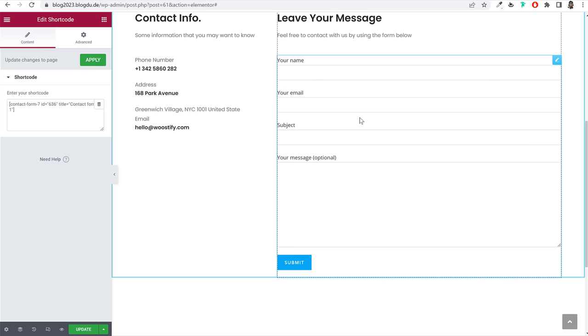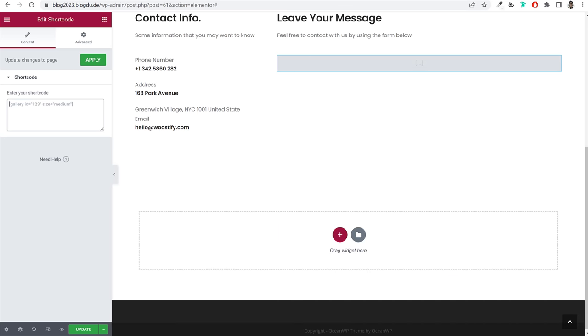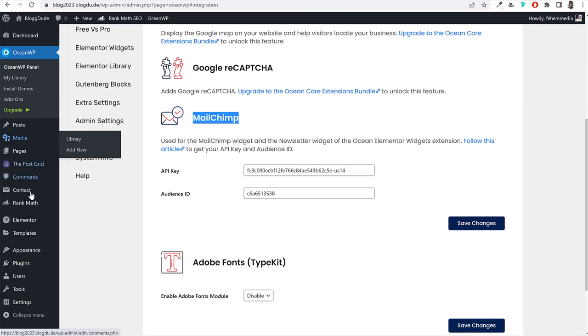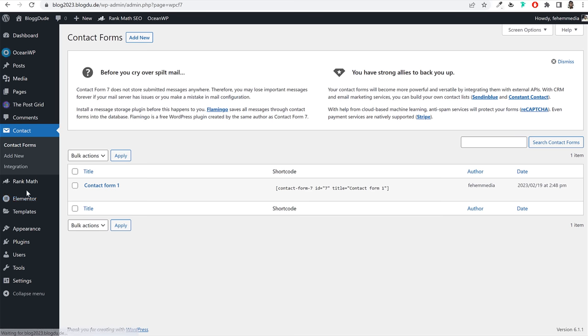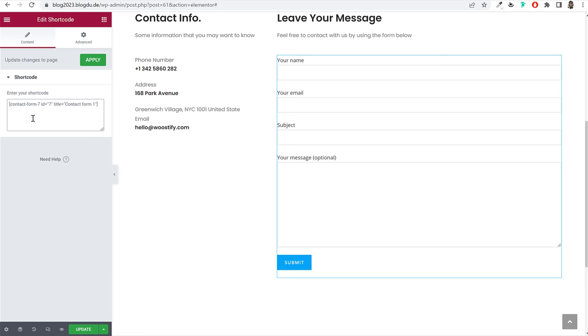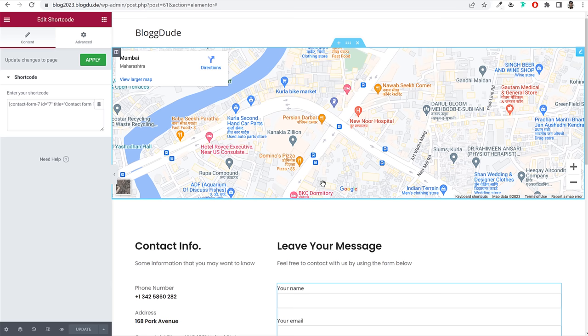Now if your contact page is not displaying properly, you can do one thing. Click on this, you will see this shortcode. Delete everything under shortcode. Now go back to your dashboard and click on contact at the left hand side. Here you will see this option, contact form. Copy this shortcode, come back over here, paste in this shortcode over here, and now you'll see your contact form. Click on update. And with this, you have completed your contact page as well.